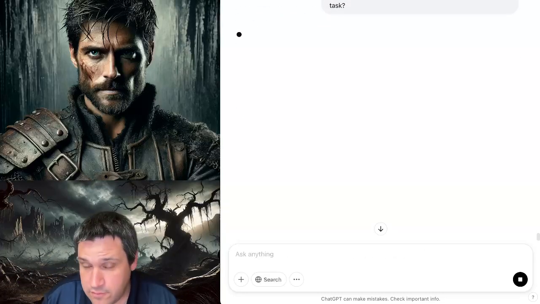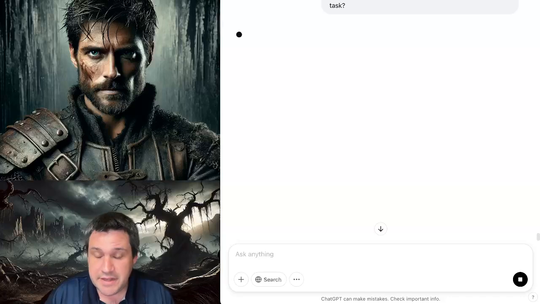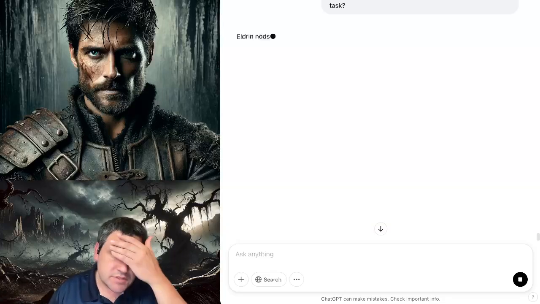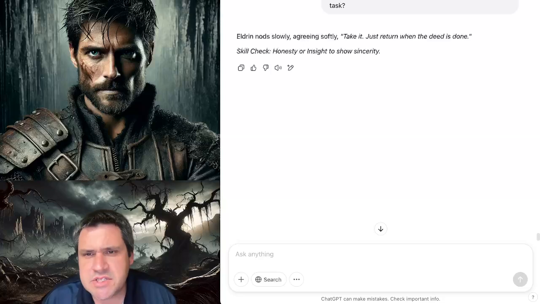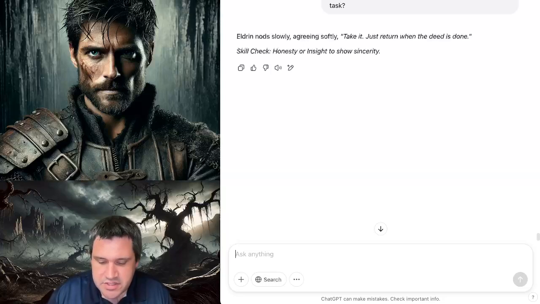Perhaps I should roll for it. I think I might have to roll for it because he was very defensive when we were here first. There we go. Eldrin, not slowly, agreeing softly: Take it. Just return it when the deed is done. Well, he won't be there when the deed is done.